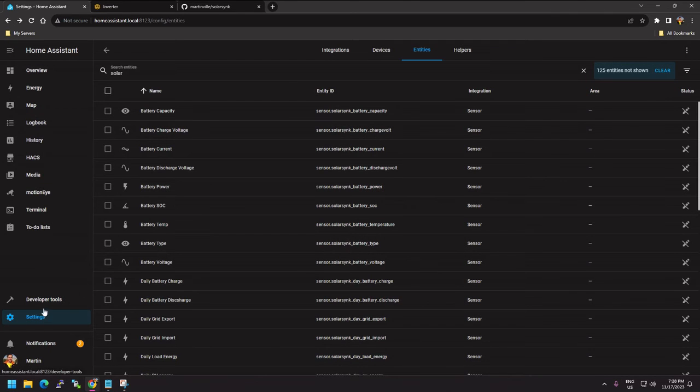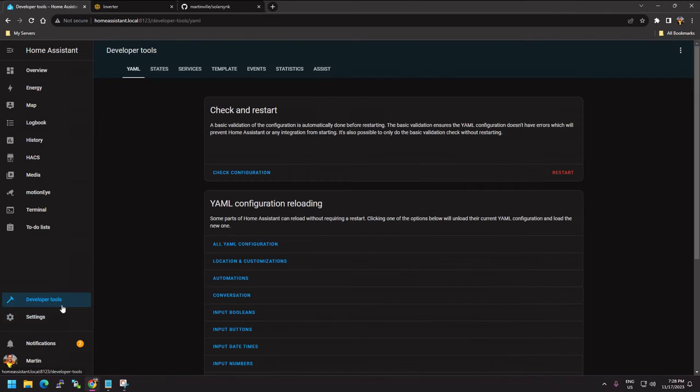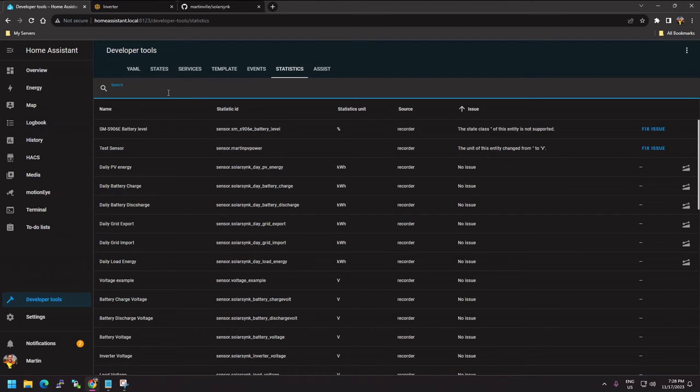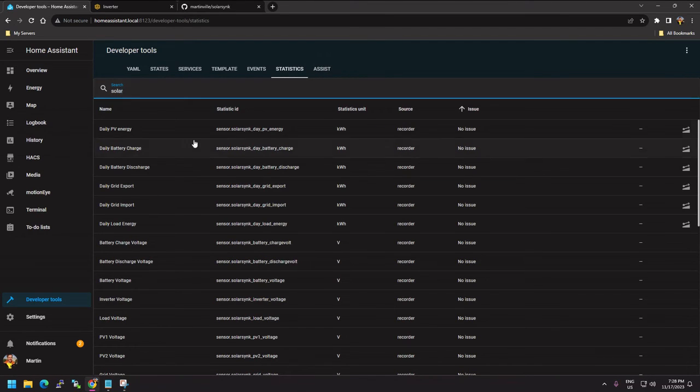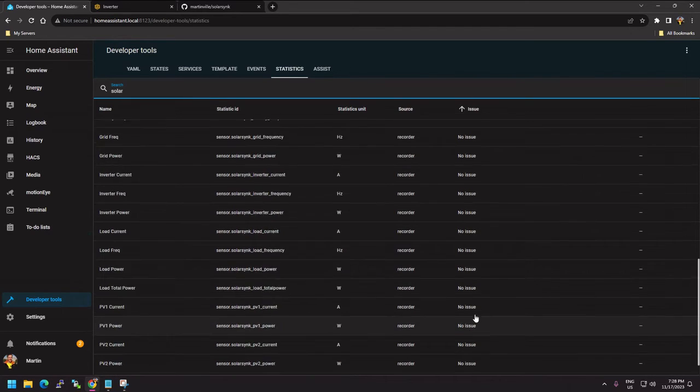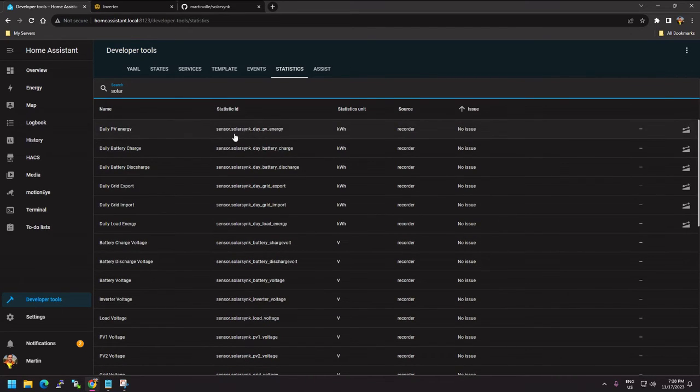You can click on battery voltage, for instance, so you can see that it generated some information. Something else you can check is if you go to developer tools, go to statistics, and type solar again, you can check this issue field. If it shows that there's an issue, it's not really something you can fix, it's something for me to fix, but this is just to show you that it's generating the entities correctly.